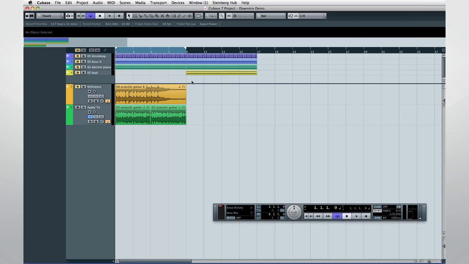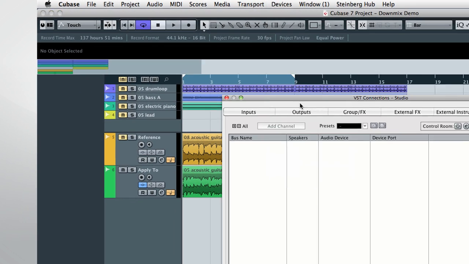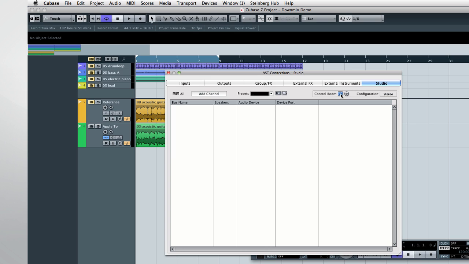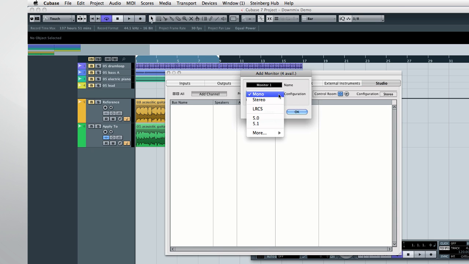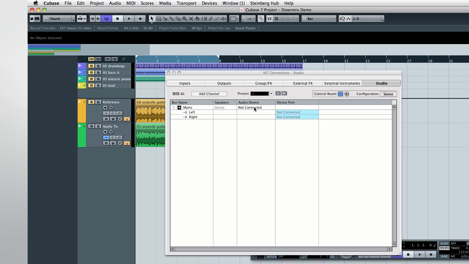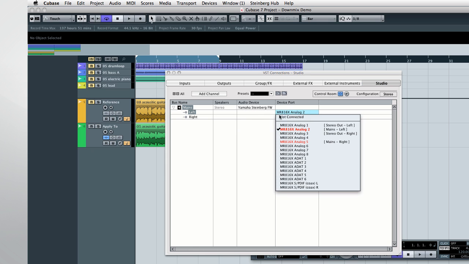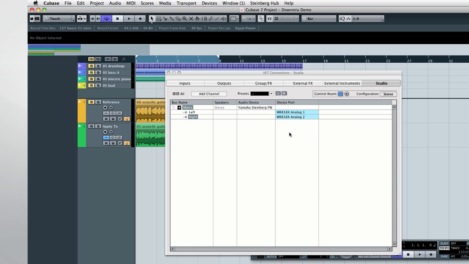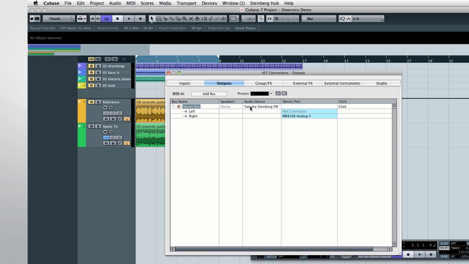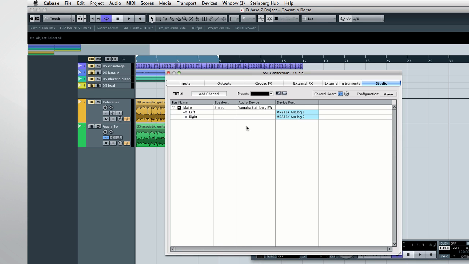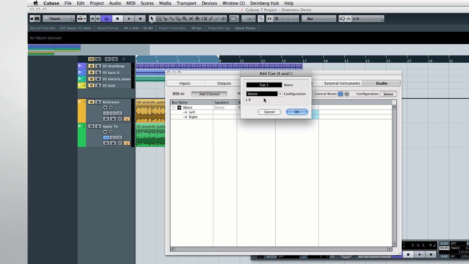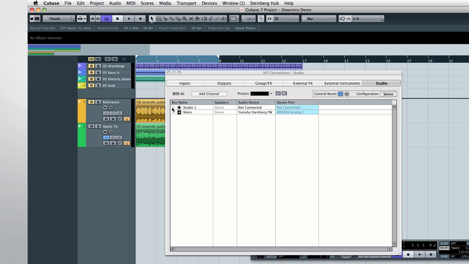The first step is to open the VST Connections, Studio tab, and enable the control room. Then you'll need to establish which device port on your audio interface will feed each studio, and the mains. Mains are typically the monitors in the actual physical control room. And just a note, it's recommended that you disable the connections on the output tab to prevent them from competing with the studio connections. Use the Add Channel button to create additional cue mixes. You can even name each cue mix to help stay organized.